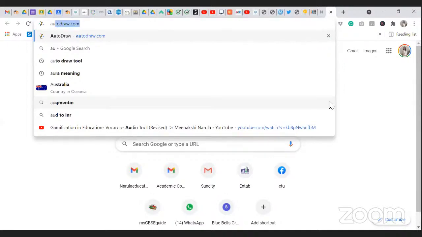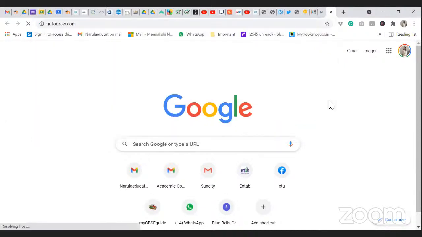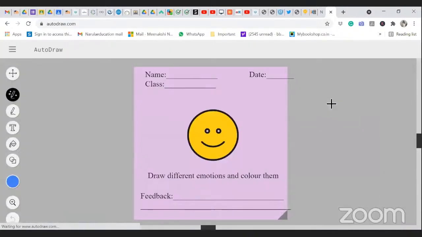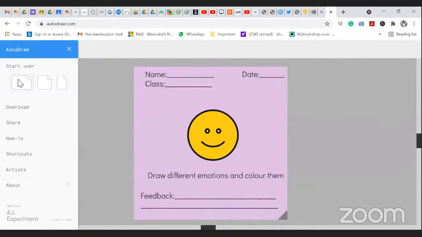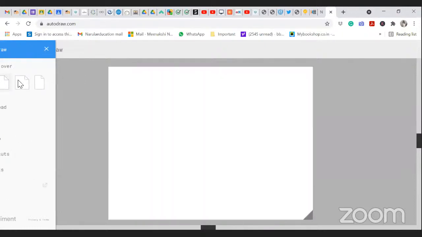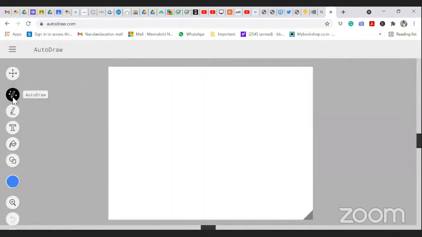Yes, okay. Autodraw.com. That is one board. Just before I leave, four minutes are left, and I just wanted to share this with you. Please do explore autodraw.com. If you know it, wonderful. If you do not know it, please do explore. I have created some wonderful assignments over here. There is a magic wand, auto draw. You have to select any one page and go to auto draw.